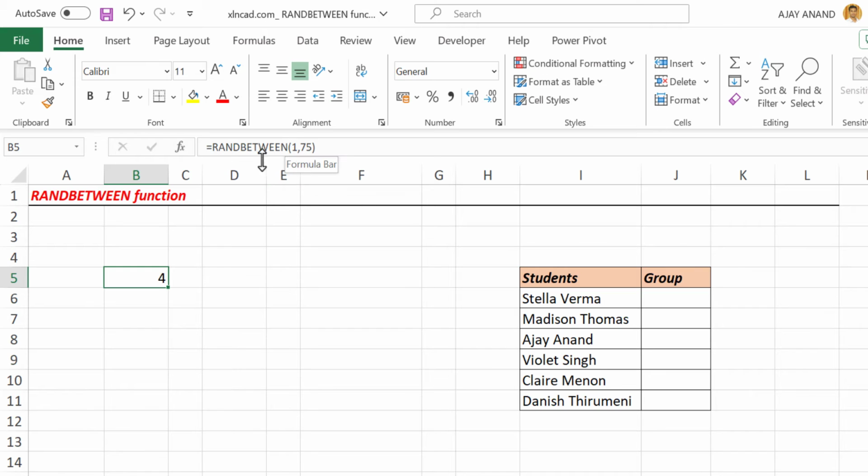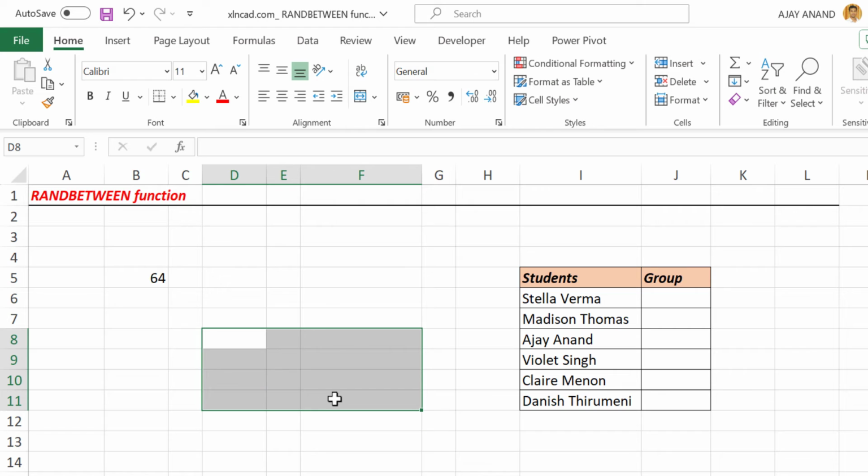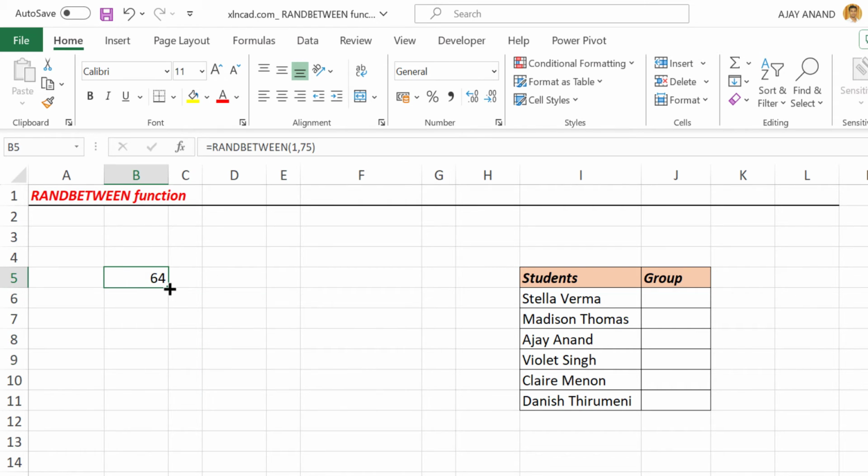Note that RANDBETWEEN function is a volatile function. Means whenever I make a change in this worksheet, the formula result will update. Let me enter text here. See the formula result updated. And when I delete this data, again the result updated. Now let's copy this formula into the cells below.